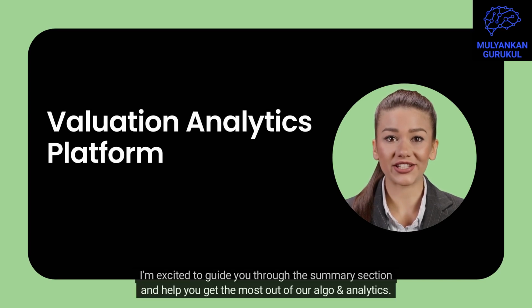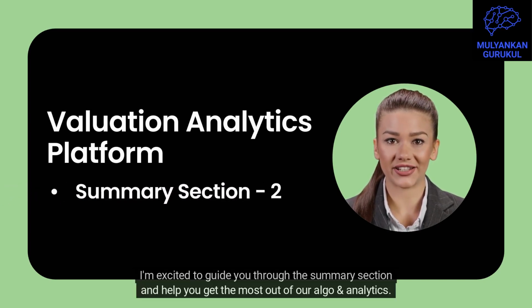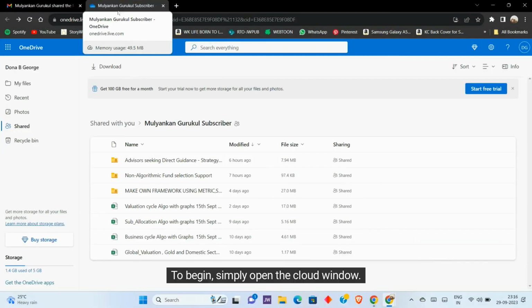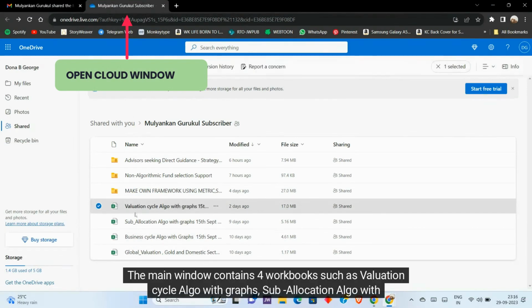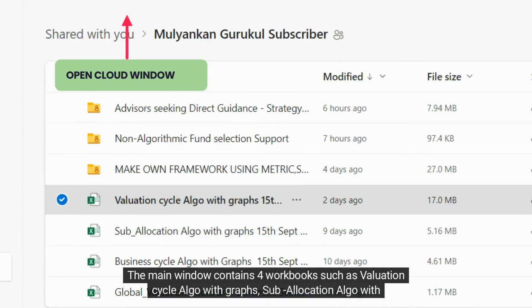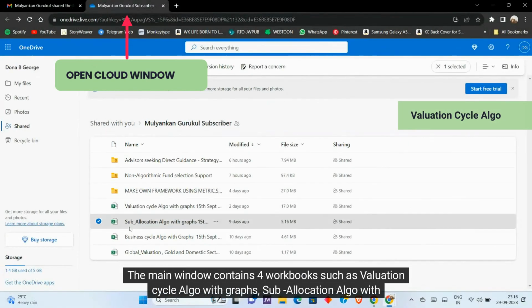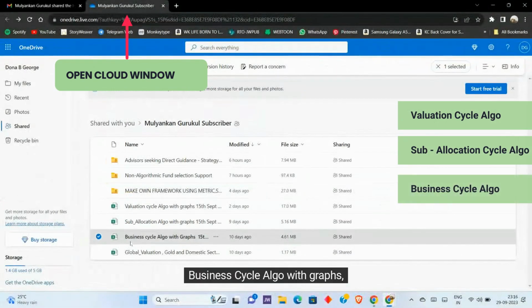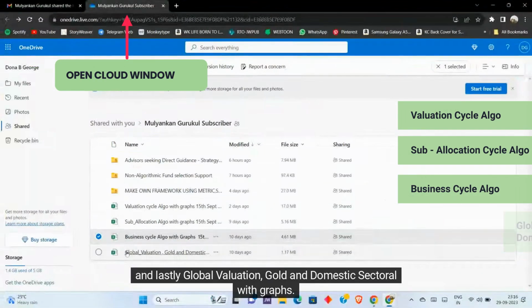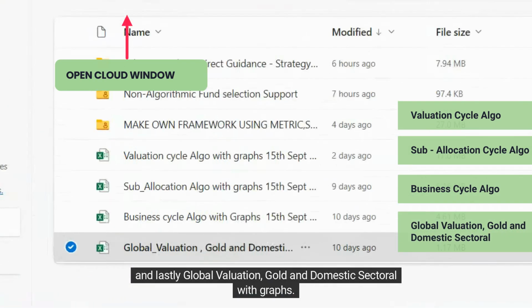I'm excited to guide you through the summary section and help you get the most out of our Algo and analytics. To begin, simply open the cloud window. The main window contains 4 workbooks such as Valuation Cycle Algo with Graphs, Sub-Allocation Algo with Graphs, Business Cycle Algo with Graphs, and lastly Global Valuation, Gold and Domestic Sectoral with Graphs.